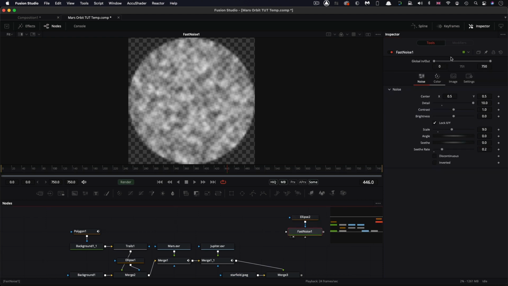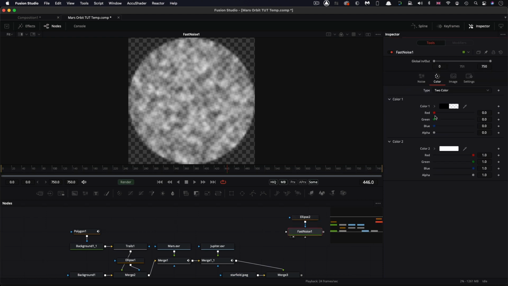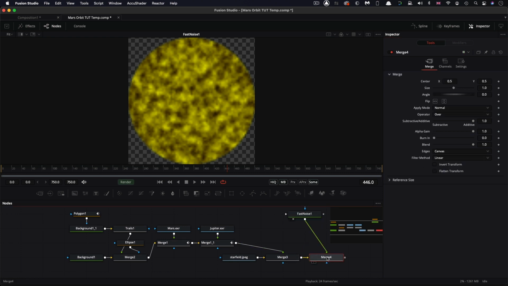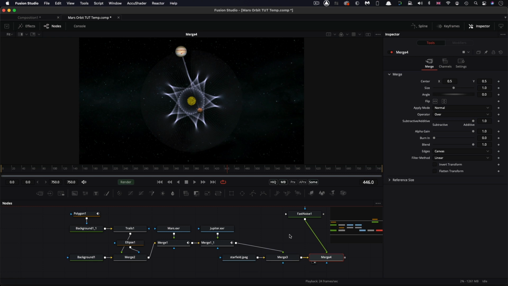Let's come back to the fast noise and just adjust the color. We need 100% alpha there in that color 1. And let's just make this a little bit red, not very much. And then let's take all the blue out of color 2. Then what I'm going to do is I'm going to add this over the top of the final output there. So there's our sun. I'm going to turn down the alpha gain like that.